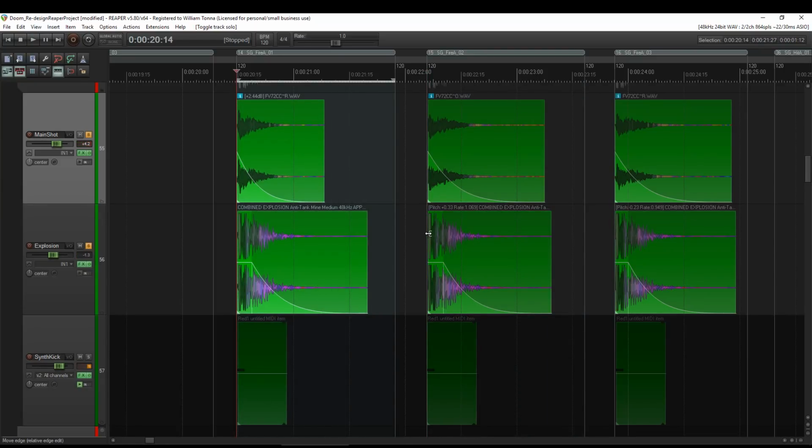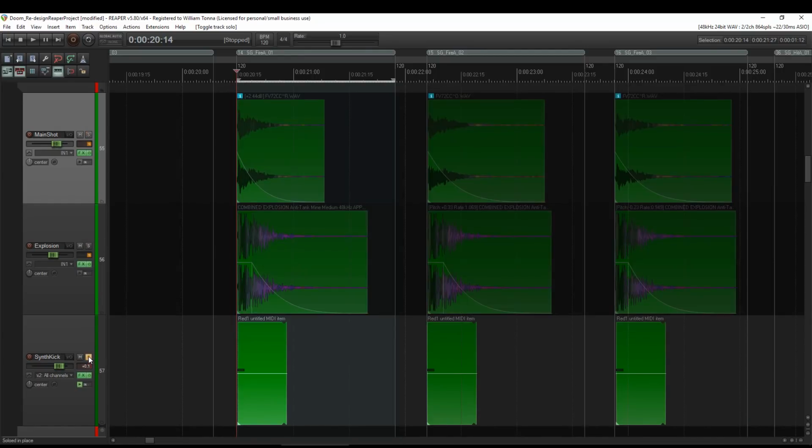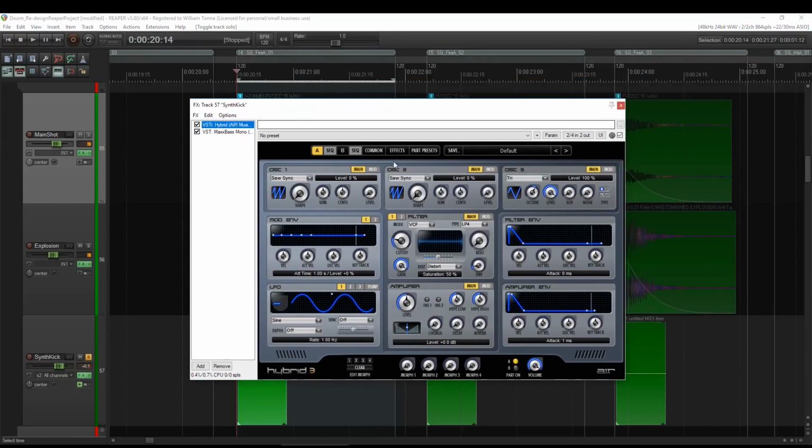Suddenly there's a real impact behind that. And then the final thing that we add is this synth kick. And yeah, I mean, it's literally like an 808 kick. That's all it is. If I have a look, you'll see it is synthesized. So it's just I've got Hybrid that I'm using it.